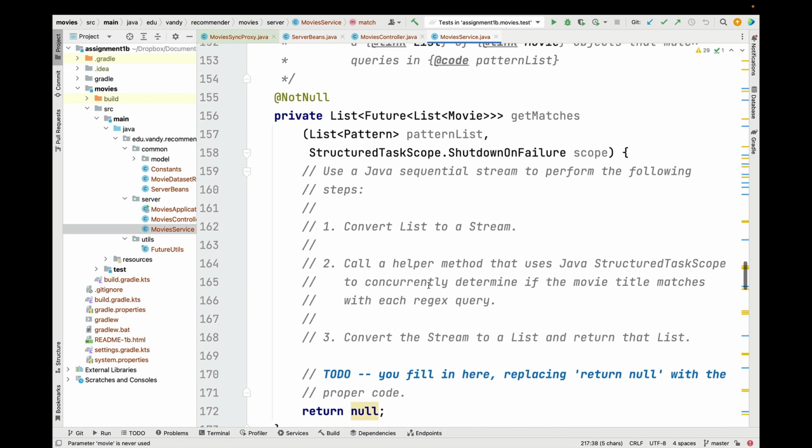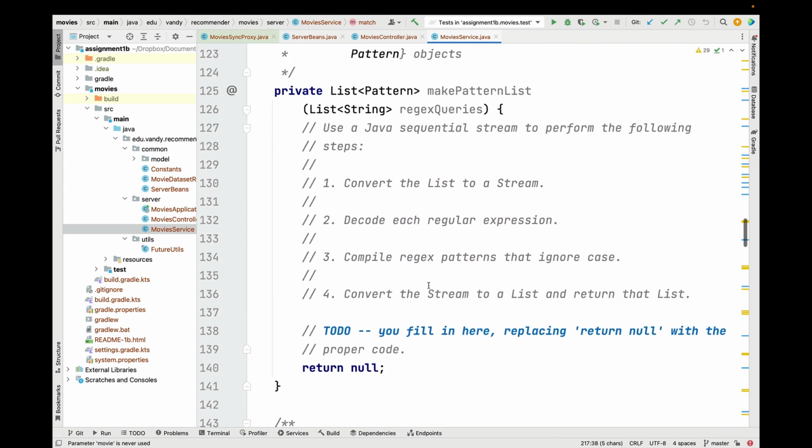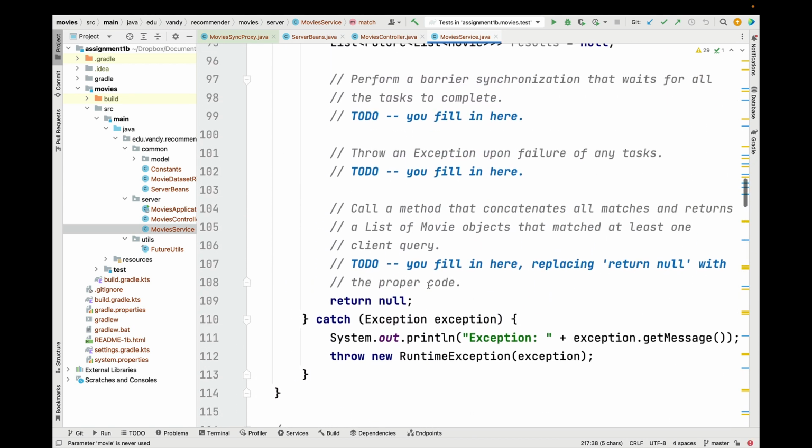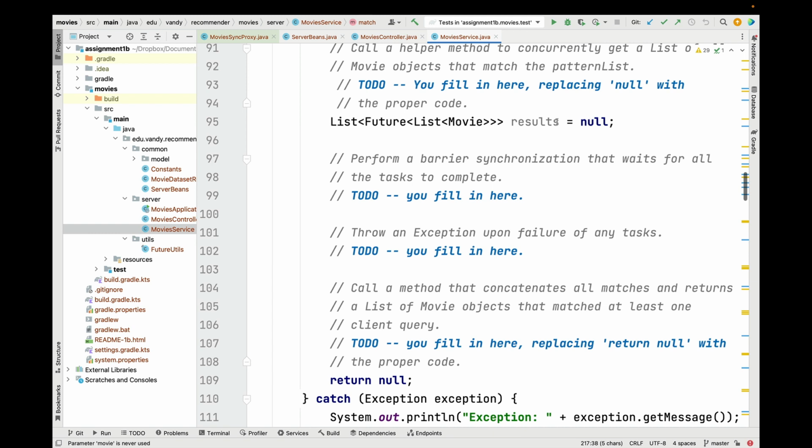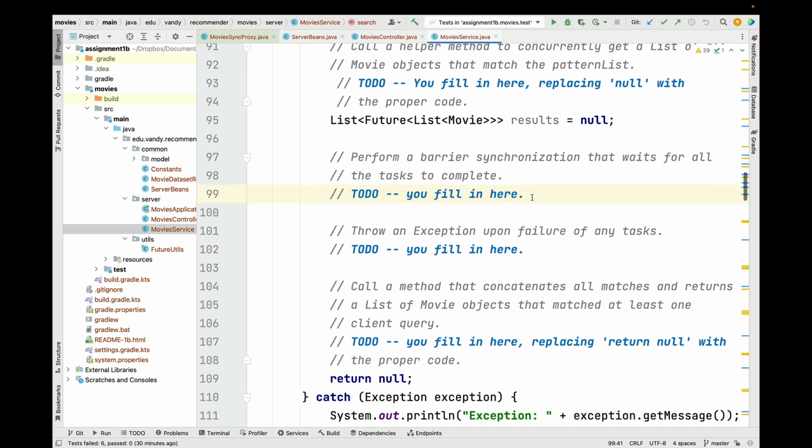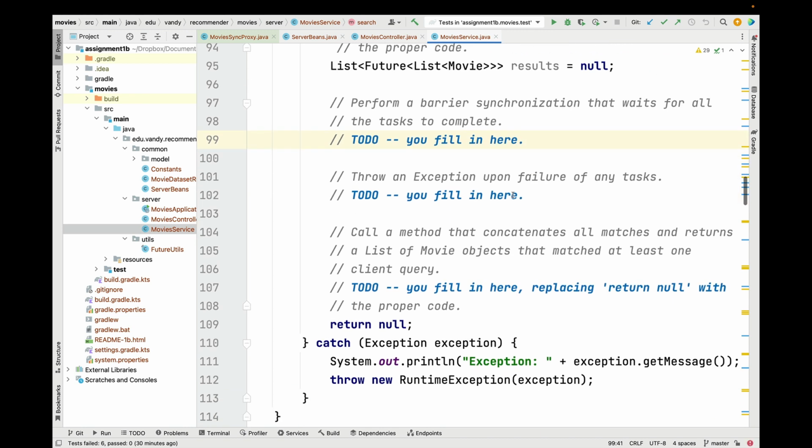So let's pop back up here, back over to this structured task scope area. And you can see after this call returns, all those calls will take place in the background. So we're going to have to call a barrier synchronizer that will wait for all the tasks to complete. And of course, when you watch the videos about the structured task scope and shutdown on failure and so on, you'll know how to do that. Barrier synchronization will be just like the example we look at in class. You'll also throw an exception if any of the tasks fail. You'll learn how to do that as well.